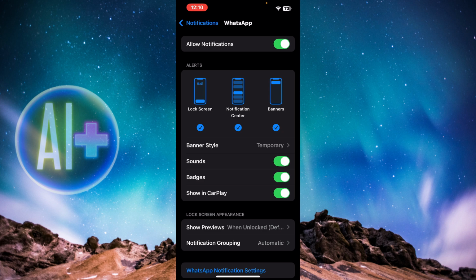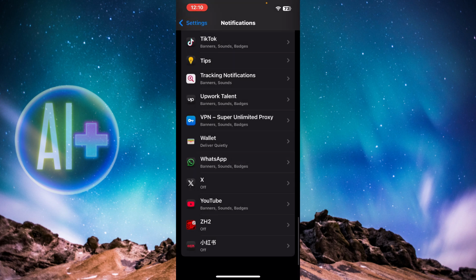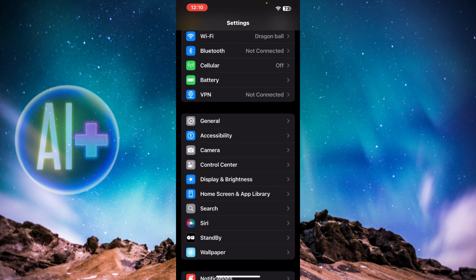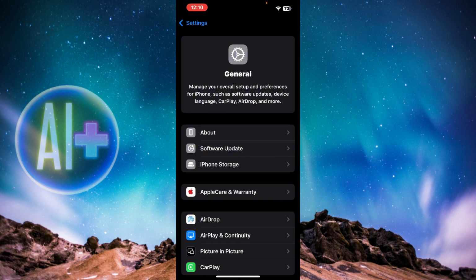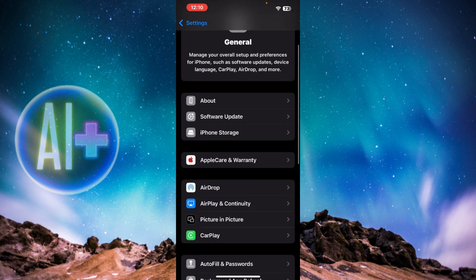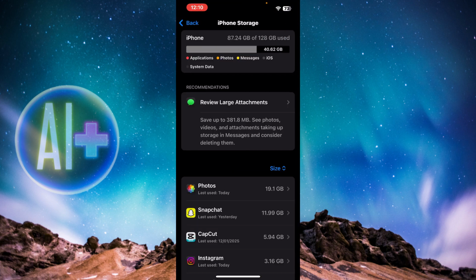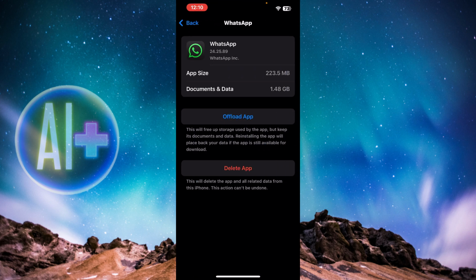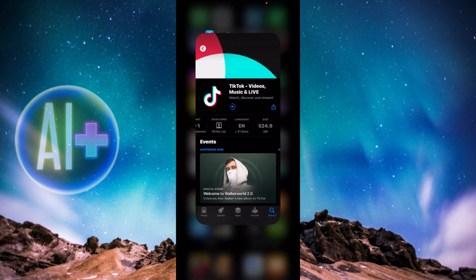If it's still not showing you any notification sounds working, what you need to do is go to your settings, and then go to general. Once inside general, go to your iPhone storage, and then simply find WhatsApp. So here we are, and now simply offload the app and then reinstall it. Once you offload, you gotta reinstall the app and you're good to go, and your problem will be fixed.